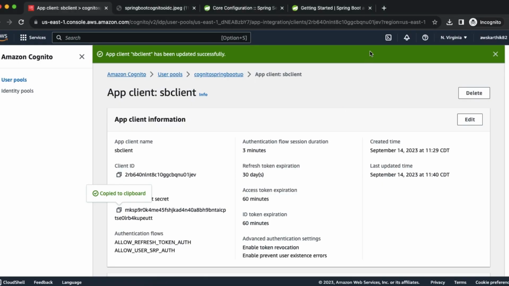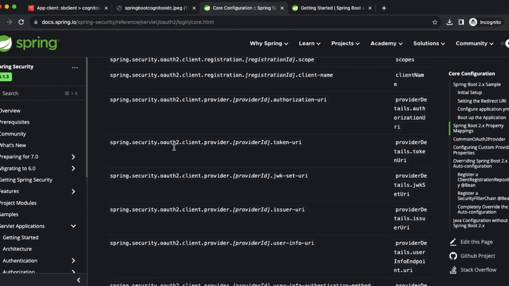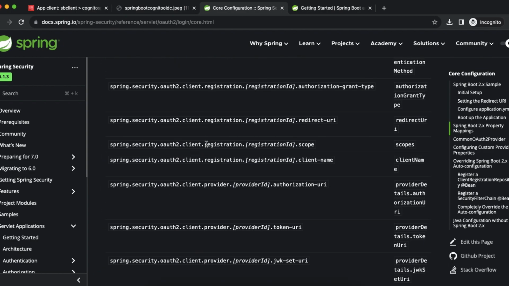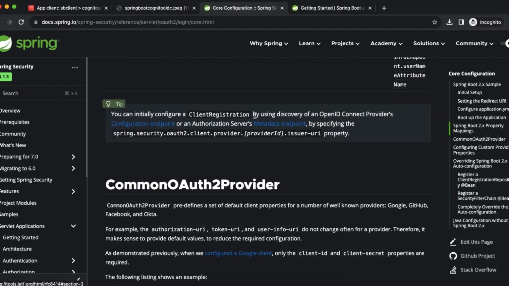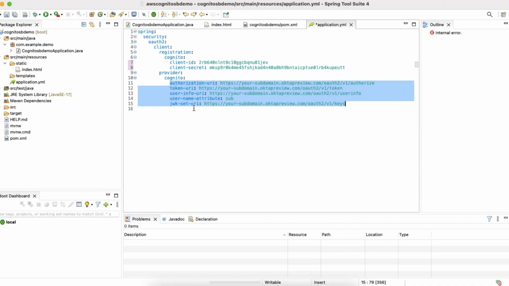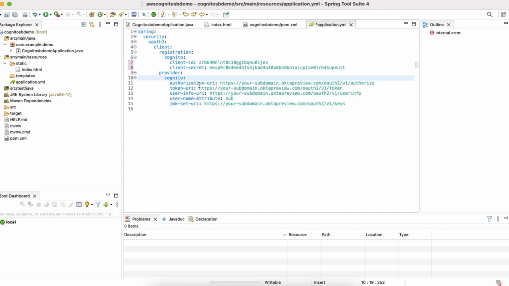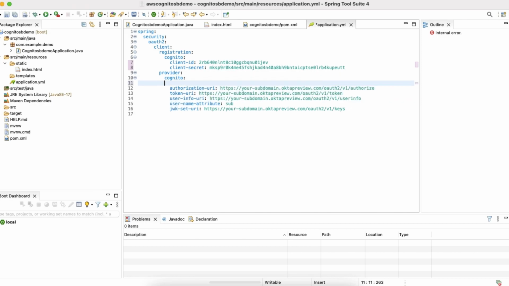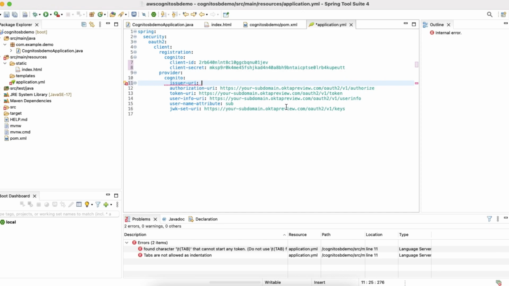specific to Cognito. If you look at this documentation again, here you can see the documentation for all those values. And if you go to the bottom of the table, it says you can actually configure these URLs by just specifying the issuer URI property. And that is what I'm going to do now. So what I'm going to do is basically use this issuer URI property to configure all these URLs. So just come here and let's find the issuer URI for Cognito.